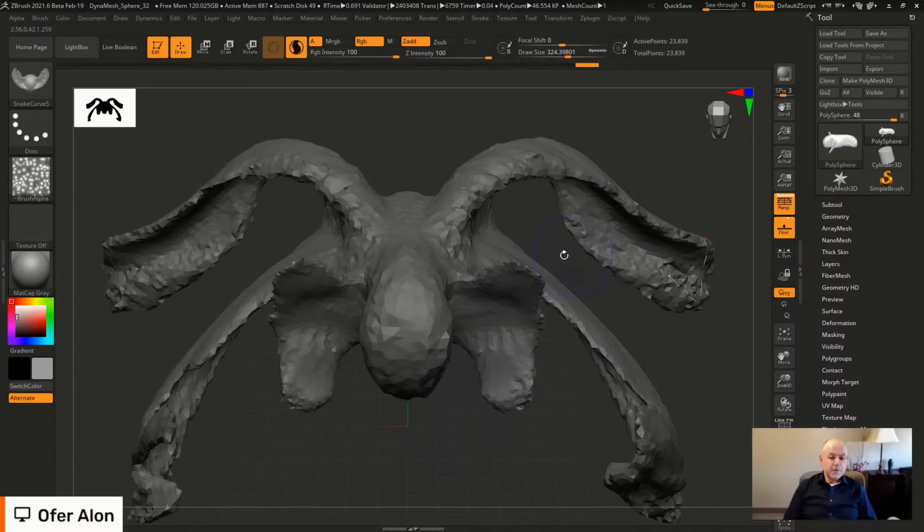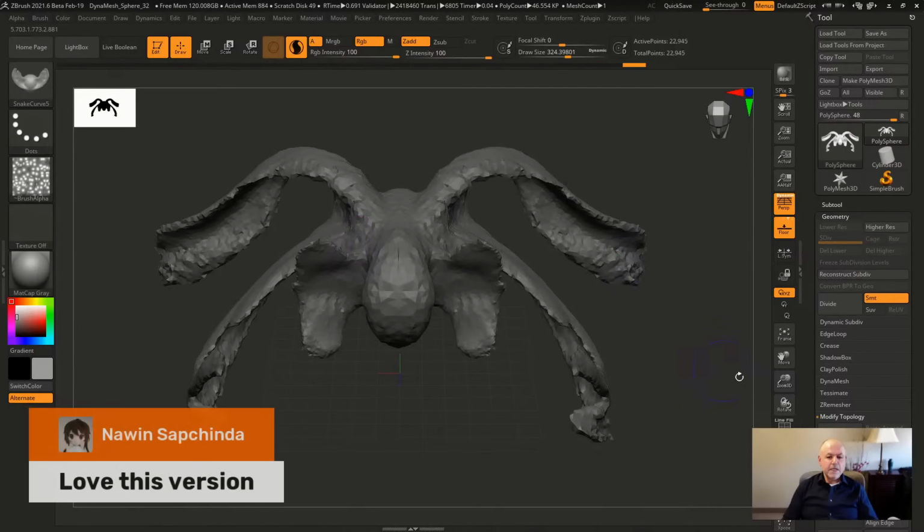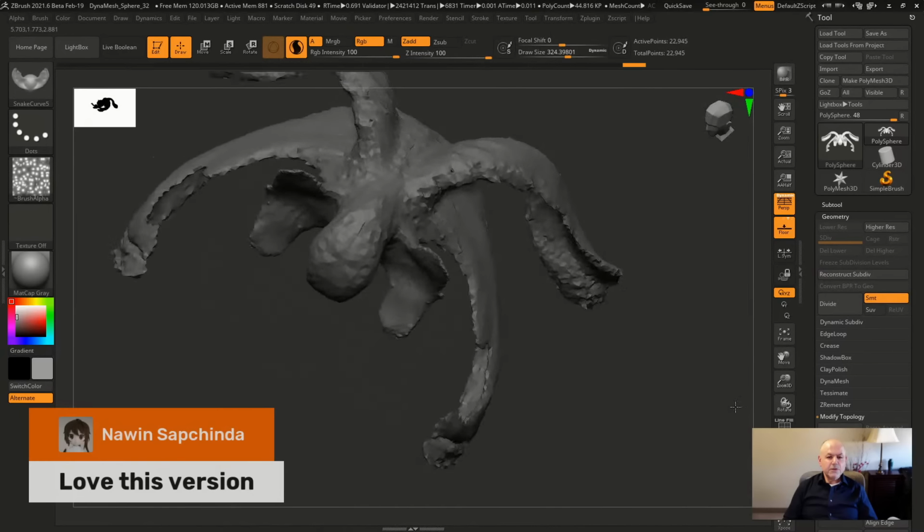Now you'll notice because it's using noise, the left side and the right side are not identical. In many cases, this is what you want. You do not want to have something that looks fully symmetrical because it's not realistic. However, in this case, in order just to bring them back to symmetry, I can go to the geometry subpalette. In the modify topology, there is the mirror and weld button. If I press on it, then the left side will be identical to the right side.